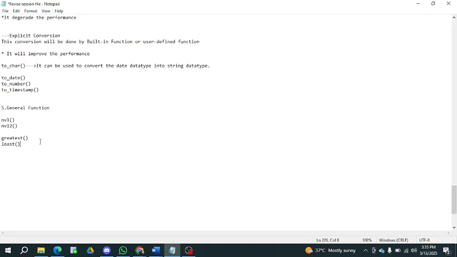In general functions, many different types of functions or operators are available. In real-time scenarios, 99% of the time these miscellaneous functions are used. In every scenario we are going to take this NVL function or NVL2 function operator. These operators we are going to cover in today's session. First of all, let's discuss NVL.